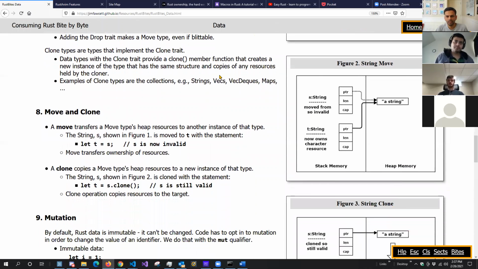Now move. When I say t equals s, this is really quick too. Here's what happens when I move. Assume that this one isn't here now. So I have the string s.